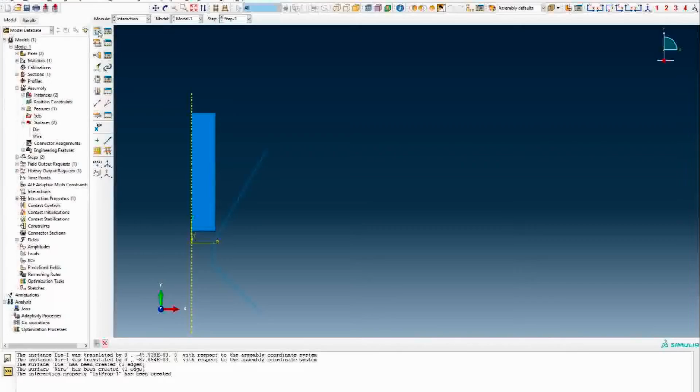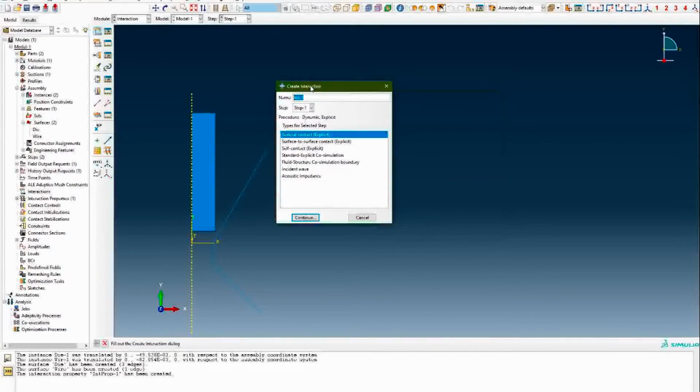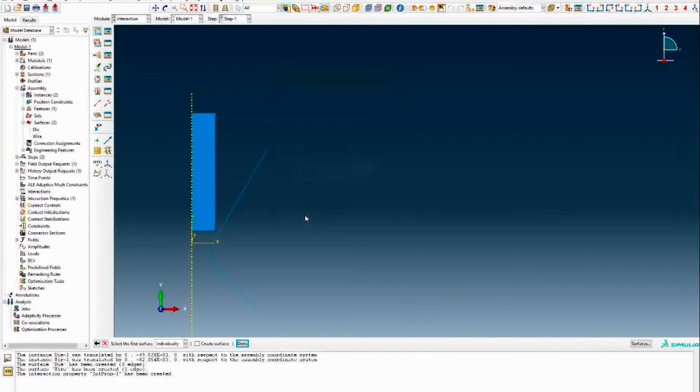By clicking here, create interaction, and you can see the step. You can choose from initial or from step 1. In the initial there is no contact, so I'll leave it as step 1, because in step 1 there would be a movement here. And this type of interaction is surface to surface contact, explicit. This is explicit because our step is explicit. So clicking on continue, you can see the surfaces here.